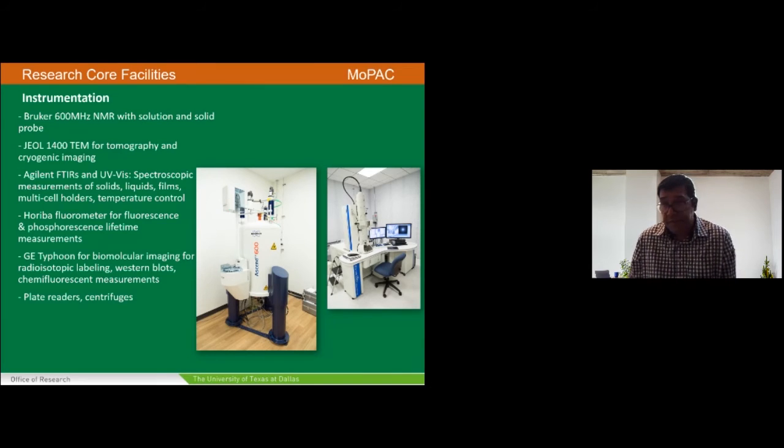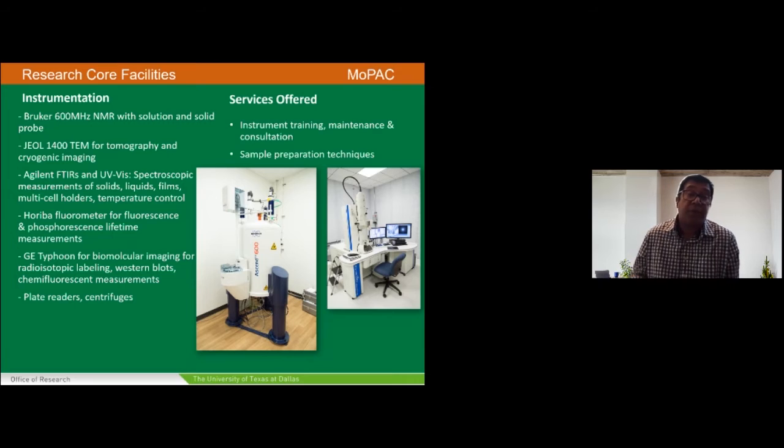And certainly for sample prep, we have several centrifuges, and we have plate readers for quick identification if there's any fluorescence. Certainly, similar to other cores, we have instrument training, maintenance, and consultation. That's part of what we do here. And we also provide some guidance on sample preparation techniques.